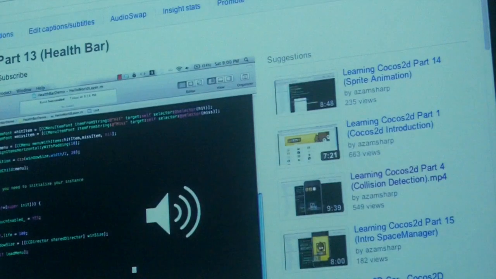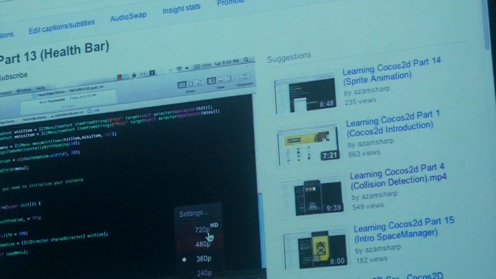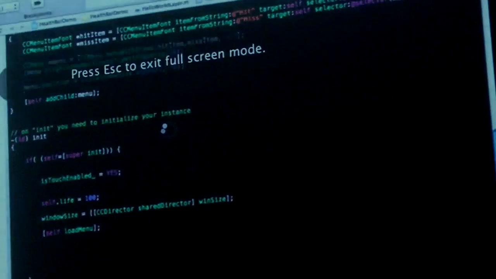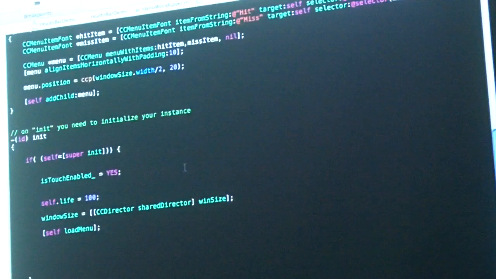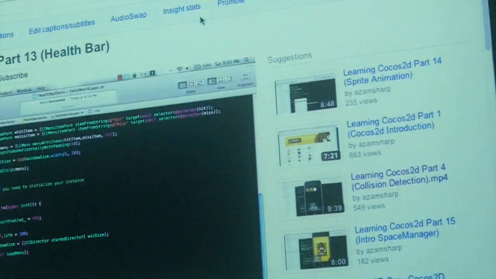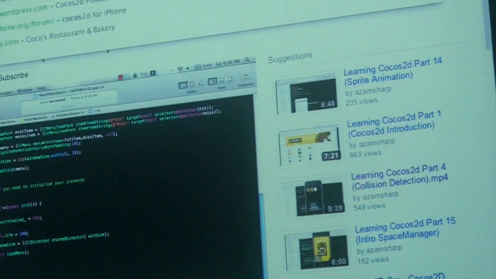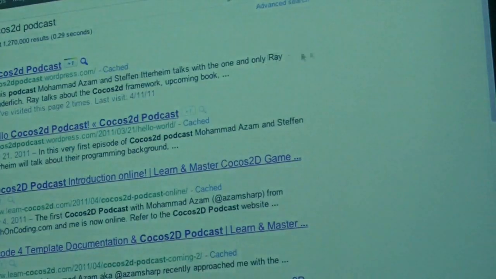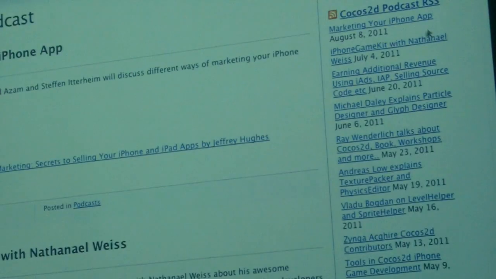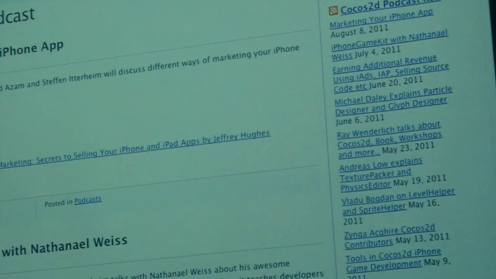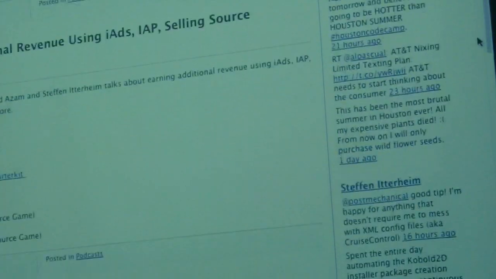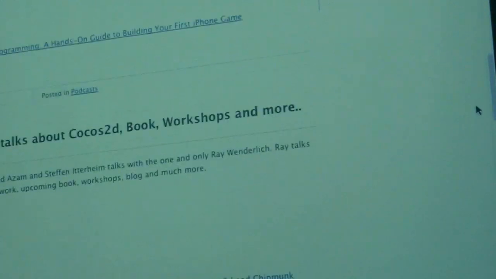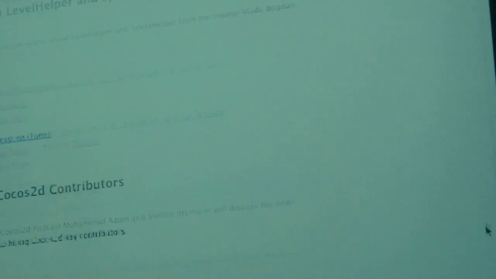You can just go 720p, go to full screen. So, you know, it's good quality videos, and I go through pretty much everything. Cocos2d podcast, kind of like a bi-weekly podcast. You can search it on iTunes. Last time we did marketing your iPhone app, and it covers iPhone Game Kit and earning additional income through iAds, and different topics kind of like every 2 weeks.